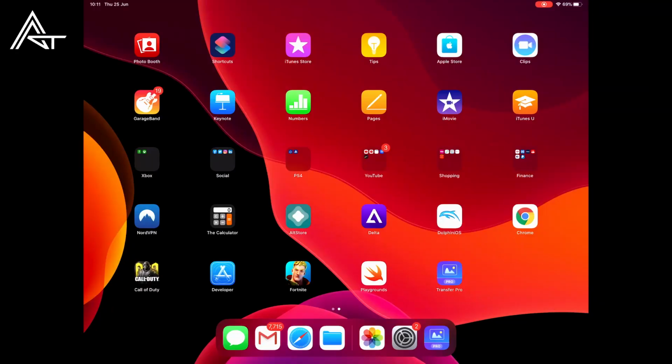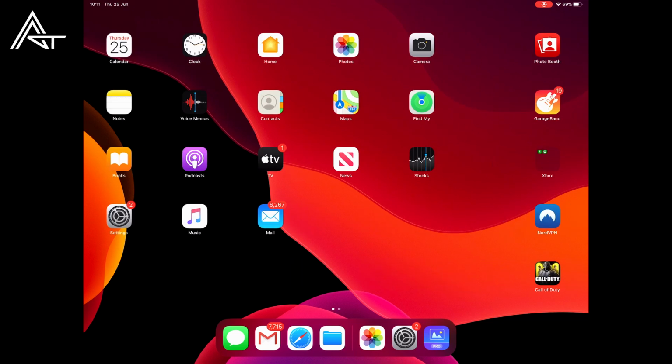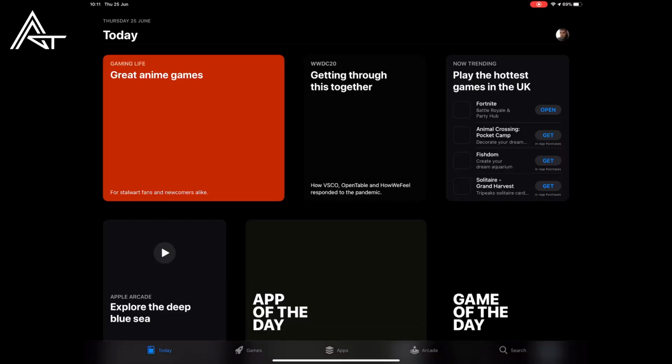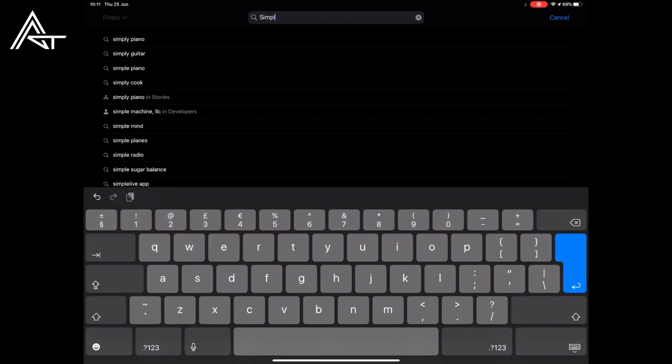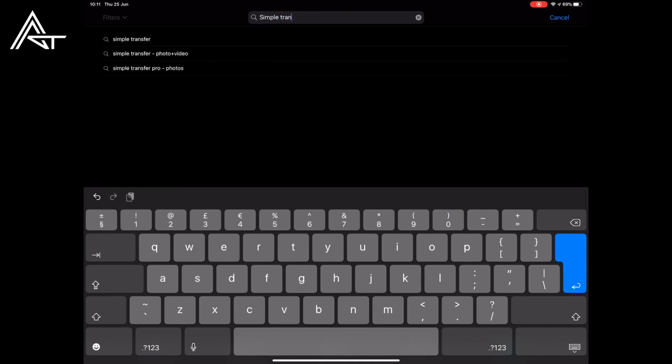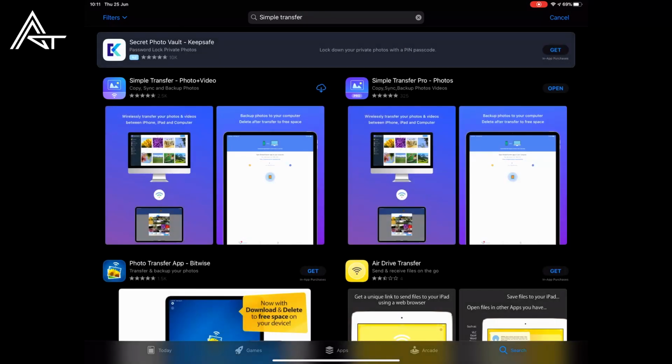And the first thing we need to do is download an app on our iOS device. So first things first then, on the iPad, you're going to see the screen. What we're going to do first is go to the App Store. And in the App Store, we're going to search for an application called Simple Transfer. And then there's two apps that are available to download.